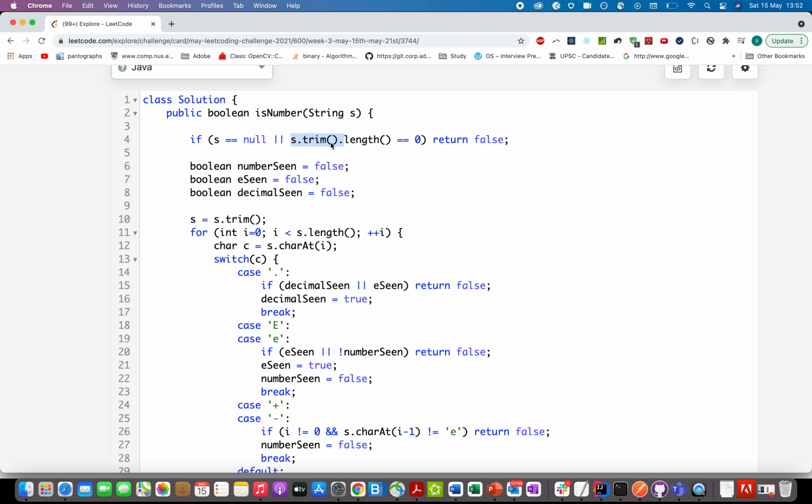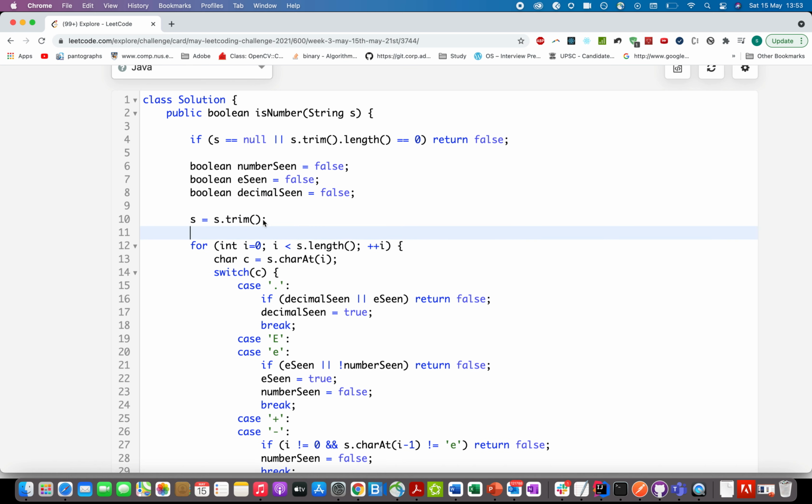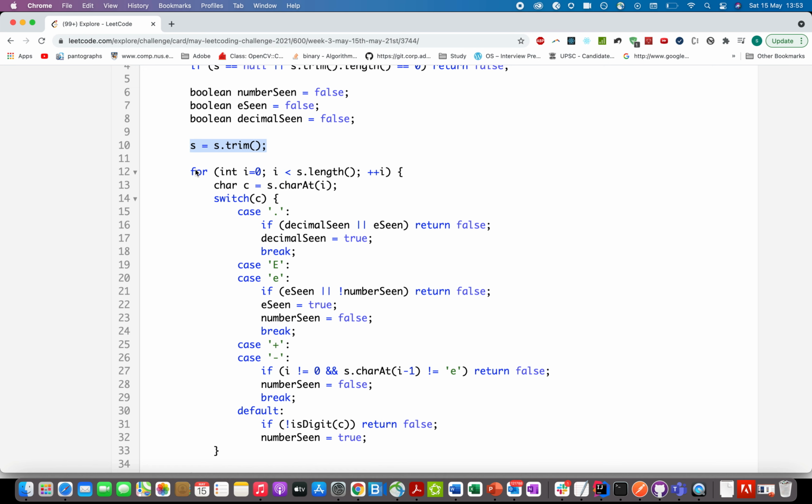Just after that, I have initialized a few booleans that signify whether we have seen a number in the past or not, whether we have seen an e in the past or not, and whether we have seen a decimal in the past or not. Before doing any operation, I have trimmed the value of s so that the white spaces on the left and the right side are gone. And let's just start the iteration.